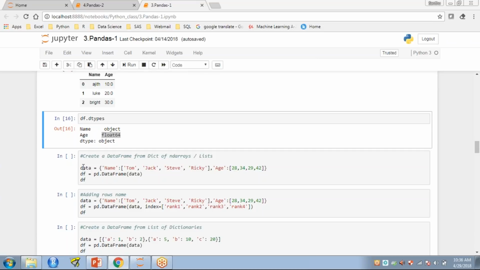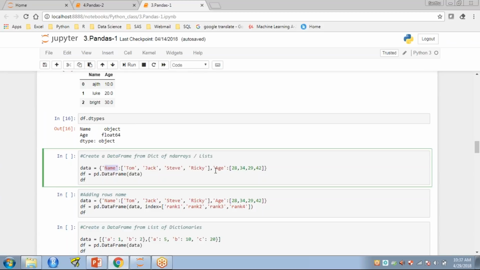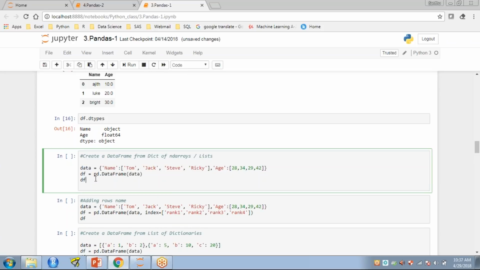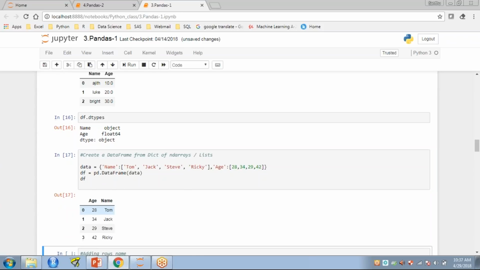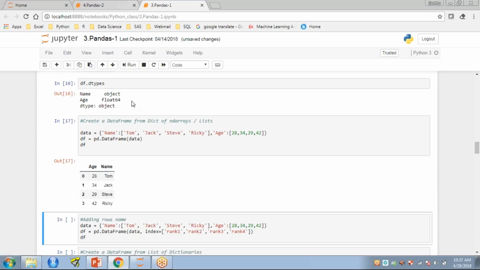So if you want to create a data frame with an nd array, I have a variable name and another variable age. I'm going to save these two variables with the values in the variable data. Then I will convert this variable into a data frame. It is created as a data frame. So you can see age and name.